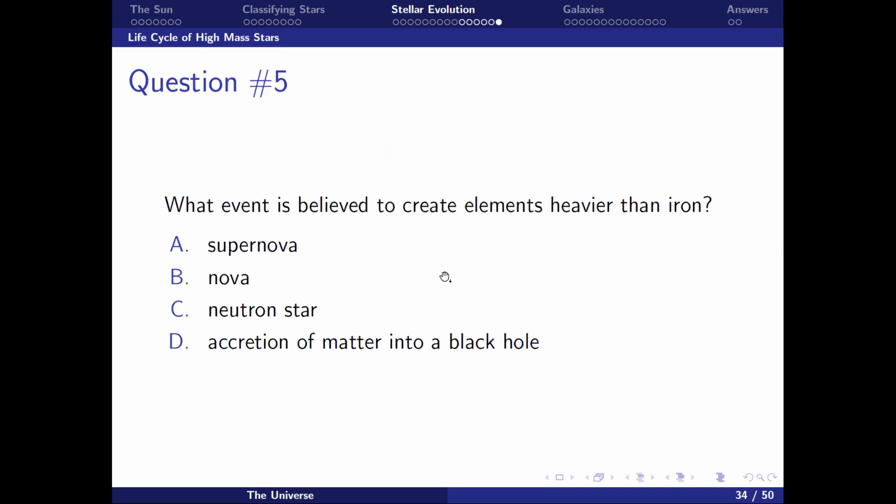All right. What event is believed to create elements heavier than iron? Supernova, nova, neutron star, or accretion of matter into a black hole?